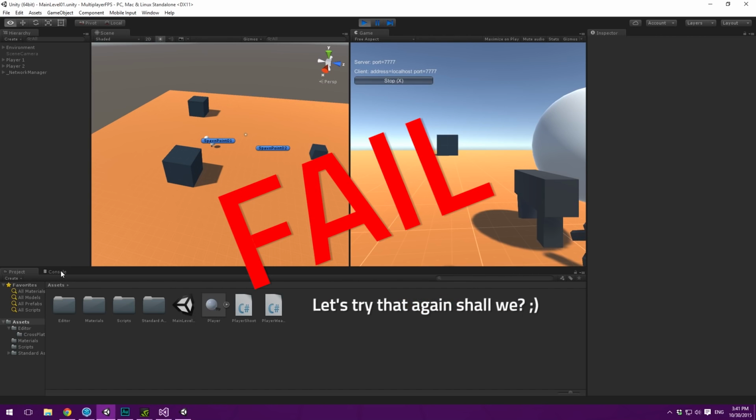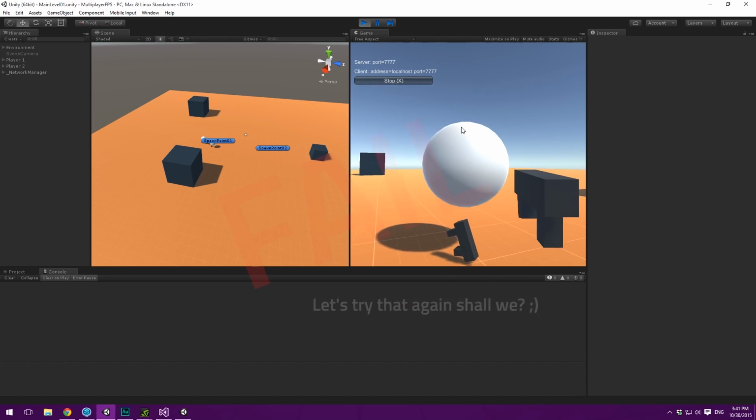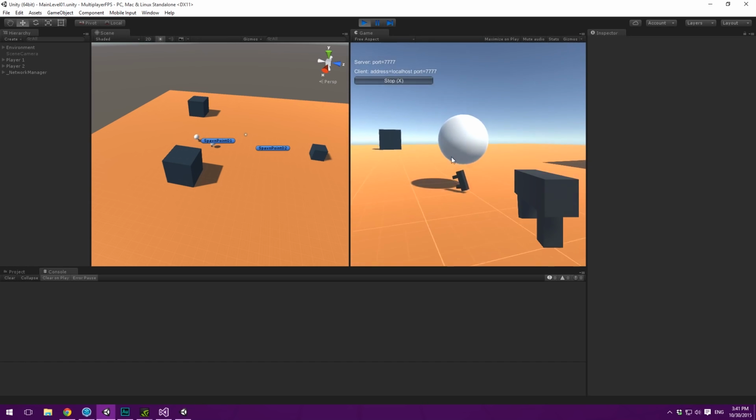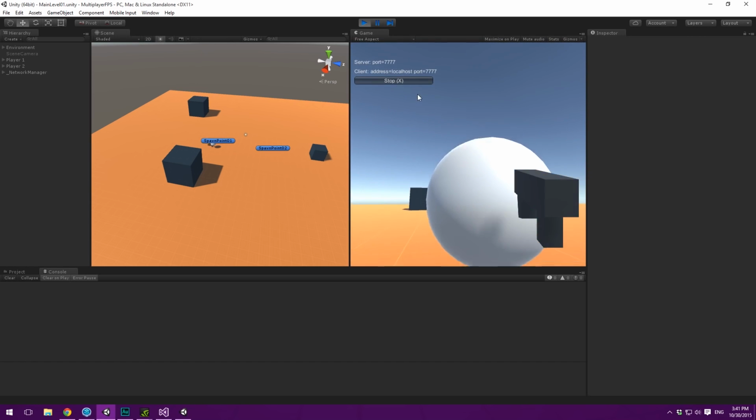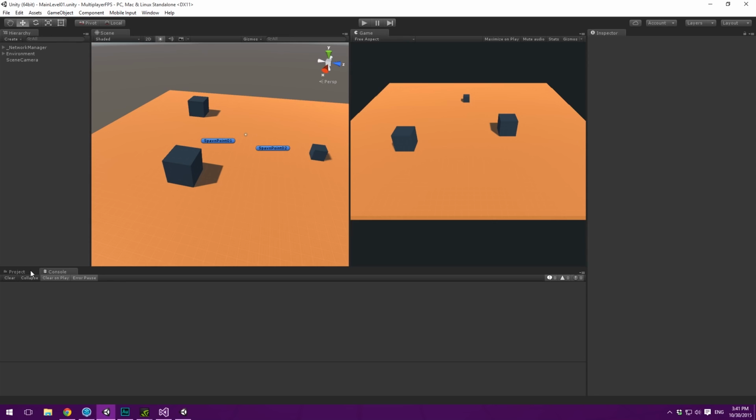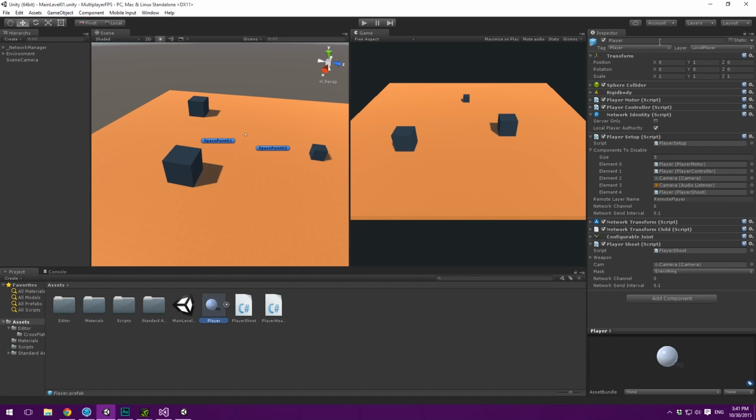And it's not updating for some reason. It's not updating in here either. So something is going on. I'm just going to check what is wrong here, and then I'll get back to you in a second.